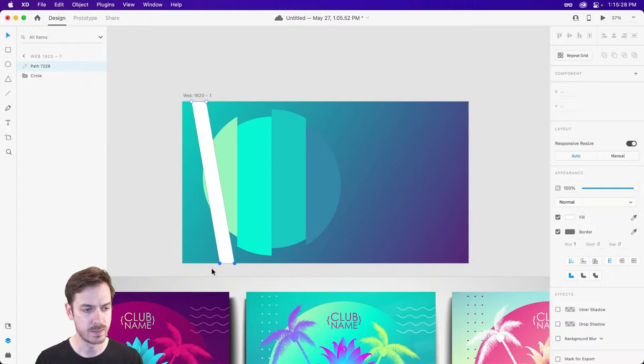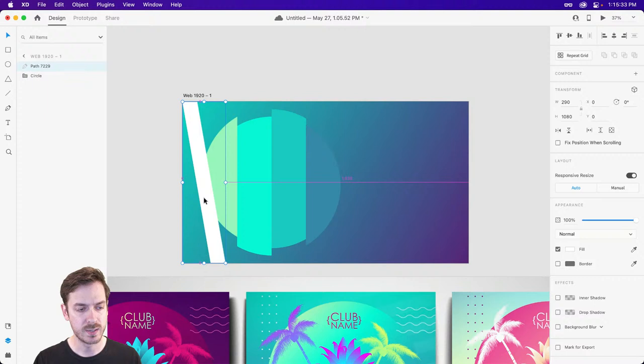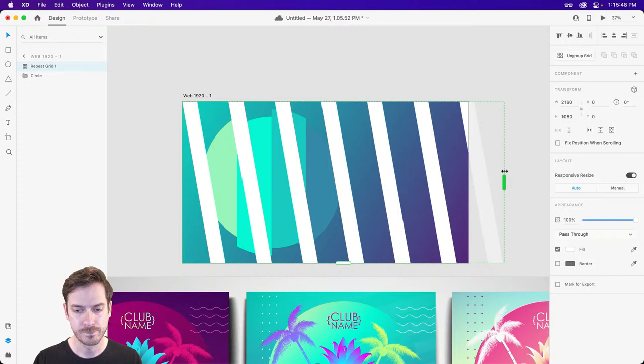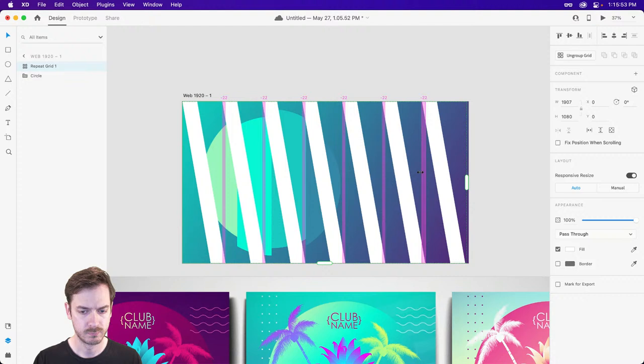Something like that. And then I can either select one, hold down Alt or Option, duplicate, and then continue that process all the way across the artboard, or I can use a repeat grid. So over within the Properties Inspector, we've got our repeat grid option, and I can drag additional lines across, right? And I can pull them back if I want to. Let's try something like that. We'll see what that looks like.